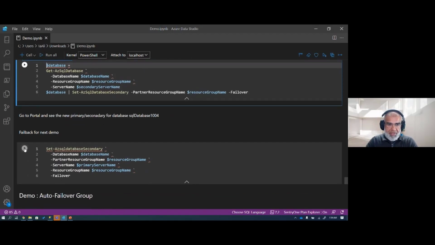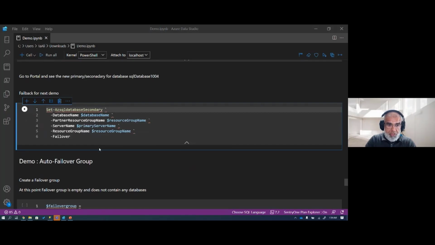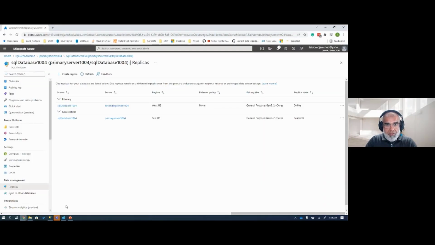So I'm going to fail back again for the next demo. So we talked about active geo replication, then we also talked about auto failover groups, right? Because here I do not have any listener and I can only do it database by database. But if I have a bunch of databases that are supporting one application and I want to fail those over together, in that case, I'm going to use the auto failover groups. So you should see that we are back in our old roles. Yep, we are back here.